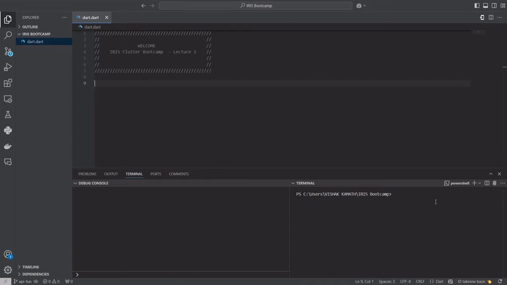So, what exactly is Flutter? Flutter is an open source framework created by Google that allows you to build natively compiled applications for mobile, web, and even desktop from a single code base. This means you can write your code once and deploy it across multiple platforms with the same code base.